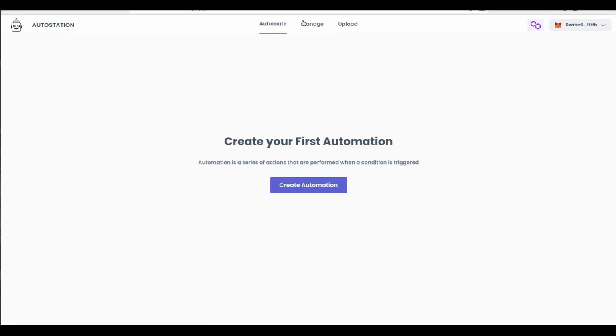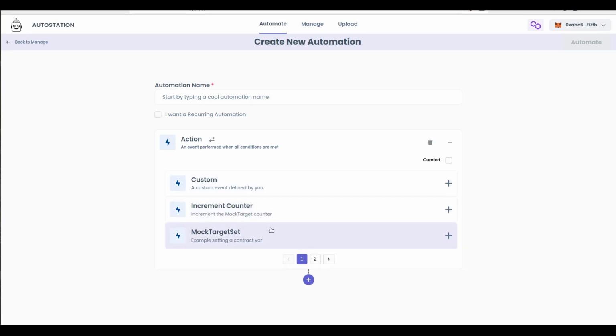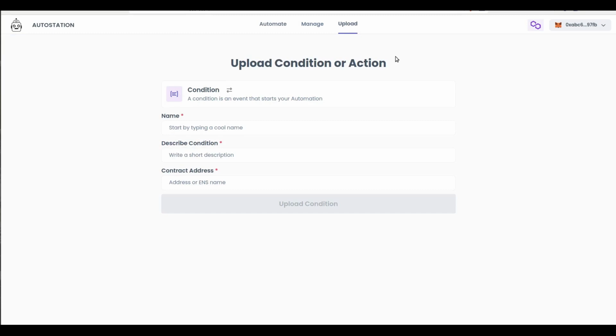So AutoStation, you can automate things using these conditions that people have uploaded, such as these mock actions, or for conditions. We see the recurring time condition here that someone's already uploaded. But anyway, say that we wanted to upload this ourselves. There's not much point uploading the time conditions contract again because someone's already uploaded it and everyone can just reuse the same contract, which is kind of the whole point of the modularity of AutoStation.